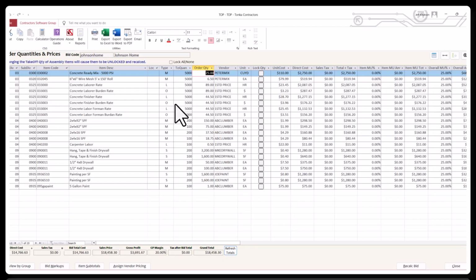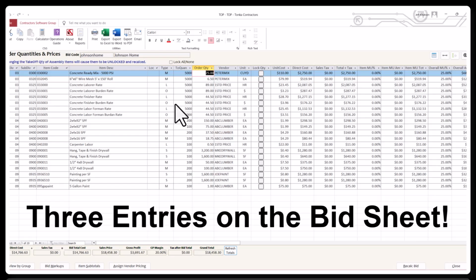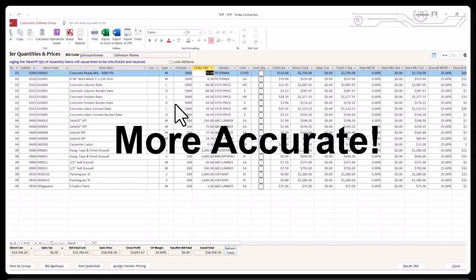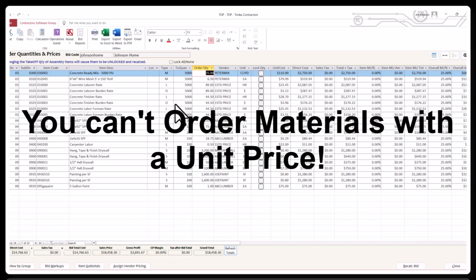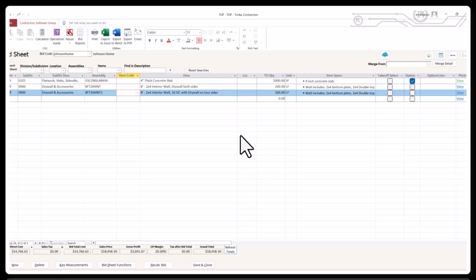you'll see the system calculated costs and markup for 20 individual cost items, all based upon just 3 takeoff entries. That's far more efficient than manually calculating each item, and it's also more accurate than relying on flat unit pricing. Plus, as every estimator knows, you can't place a purchase order off a unit price. Next, we'll go back to the bid sheet and double click on an assembly.